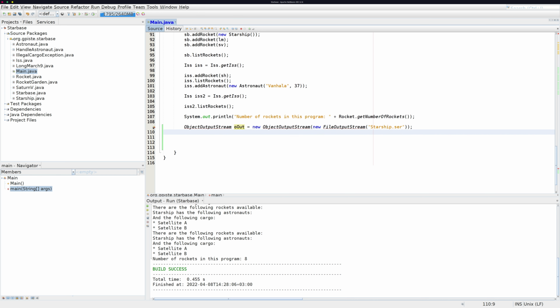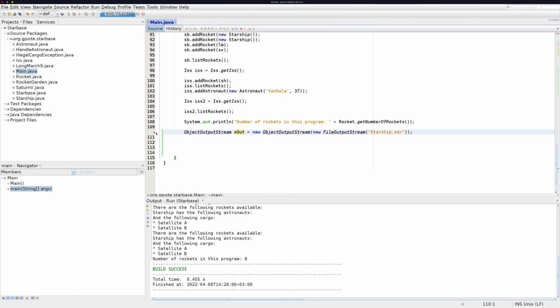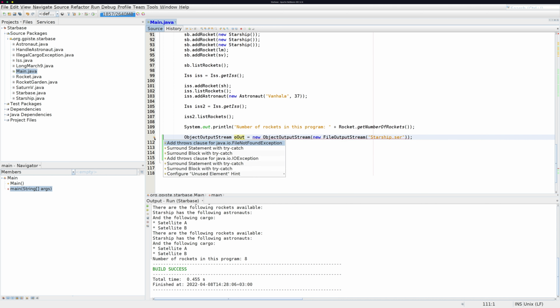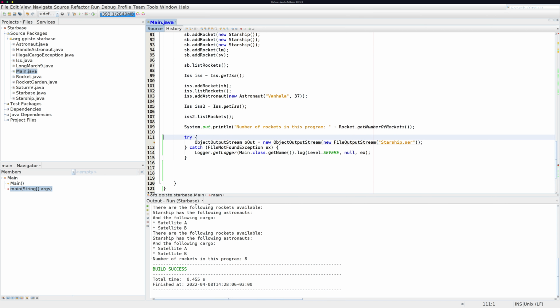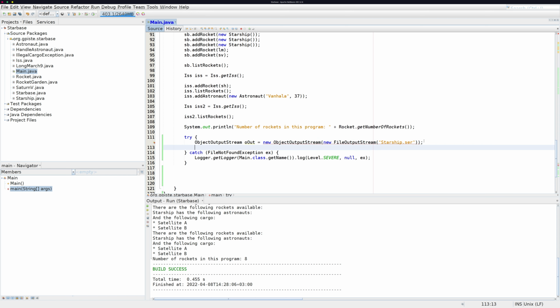And what we are getting from NetBeans, we should import a few libraries like this, and then we should surround this statement with try catch, so we can get some kind of errors. Yeah, okay, are we still missing something? Yeah, IO exception. So this can provide both file not found exception and then more general IO exception.